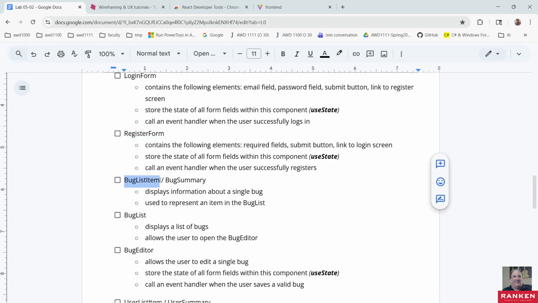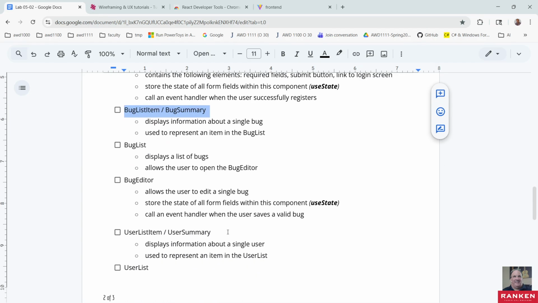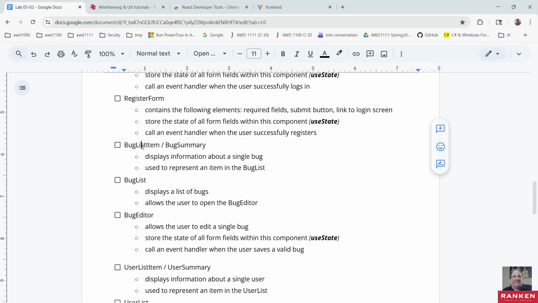Now here's a bug list item. Bug list should be the list of all your bugs, right? Where bug list item will be, you can call it bug list item or bug summary, whatever you want, but that's going to be an individual one, right? So this isn't two different things. There's a lot of flexibility in all this. This is something for you to create, right?